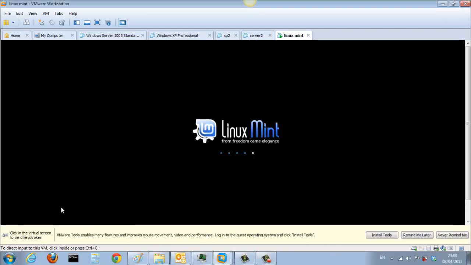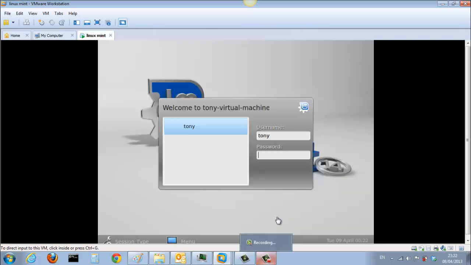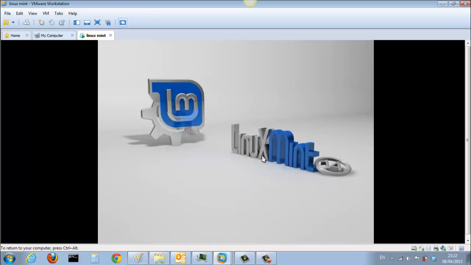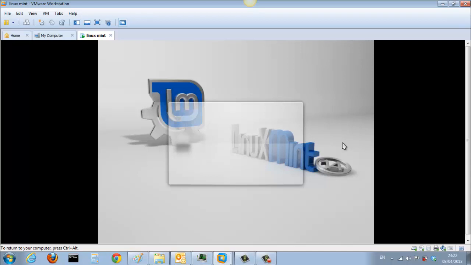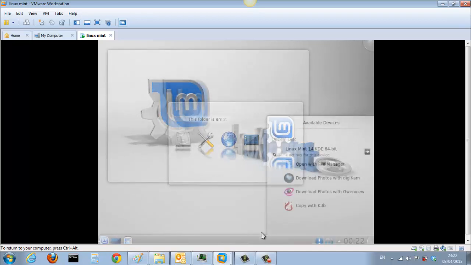And you can see here on the bottom it says VMware Tools. You should click Install VMware Tools. Install Tools. This machine seems to be running a bit slow. Now the machine is rebooted. Put my password in. And the Linux machine will start up. A couple of minutes.